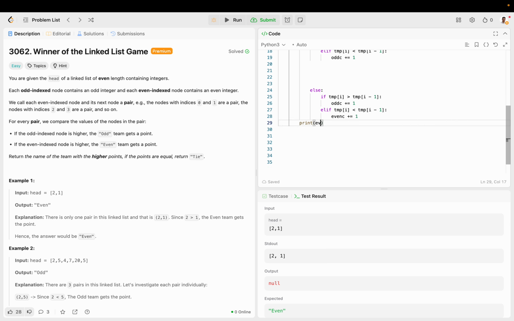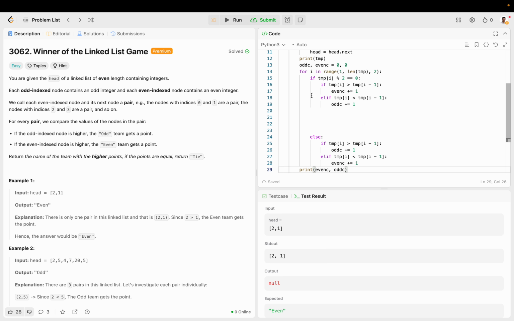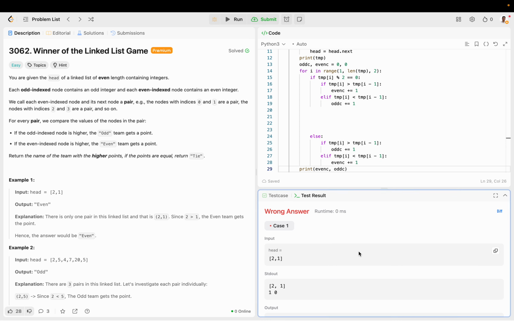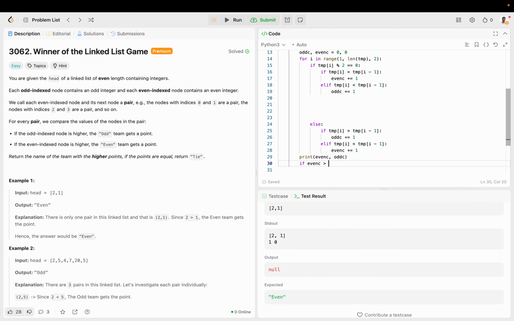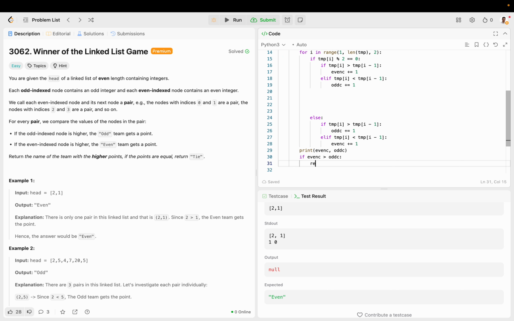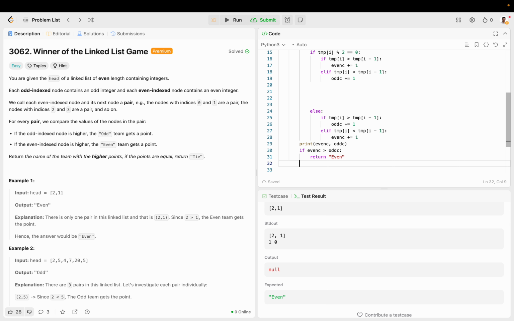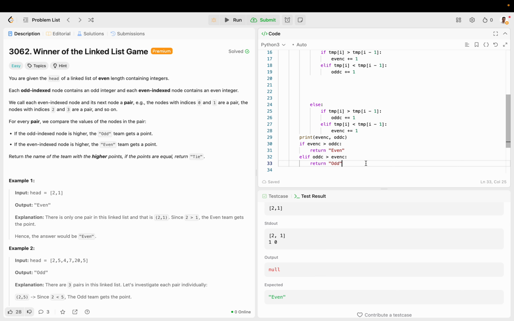So let's print even count and odd count. Okay, cool. In this case, let's just say if even count is bigger than odd count, return even, that string that they give you. If odd count is bigger than even count, return odd. Else, if they're equal, return tie. So that should work.